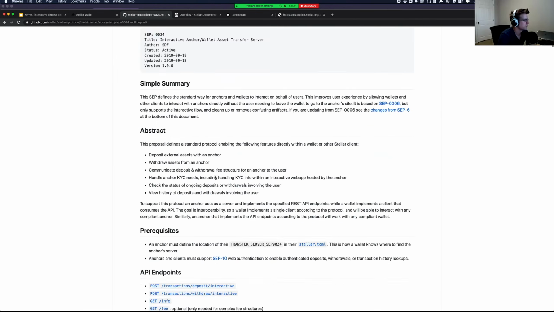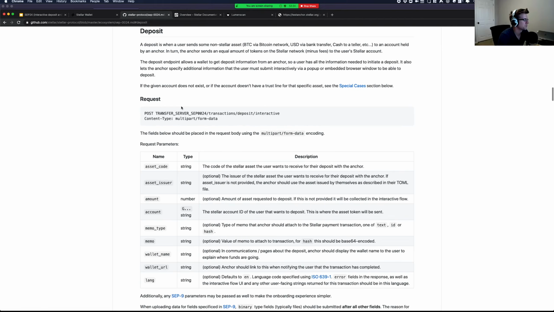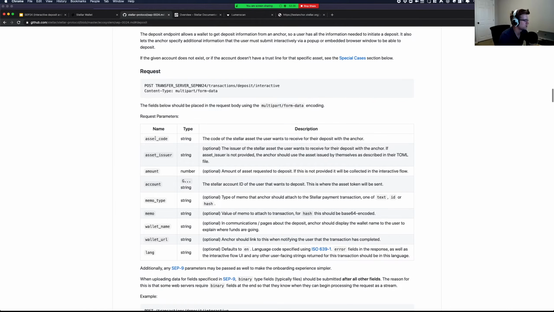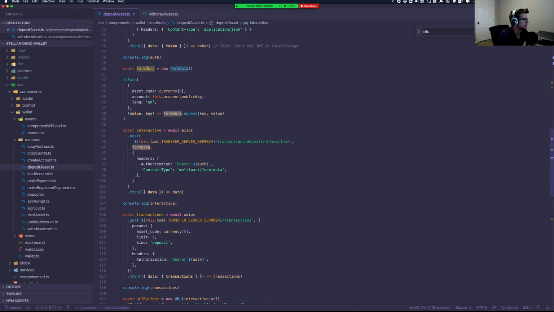So coming back, let's start back up at the top and go to that post request interactive. It takes a bunch of information. Some of these are optional, depending on what kind of asset you're depositing and what information the anchor requires. You're going to provide that in the case of some form data. So we have our asset code, or an account, and then I have language here. But essentially, what currency do you want? And that's the SRT that we asked for. And where do you want it deposited? I want it deposited to this public key.